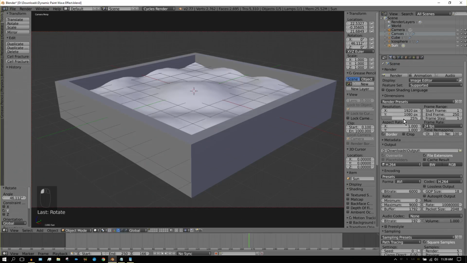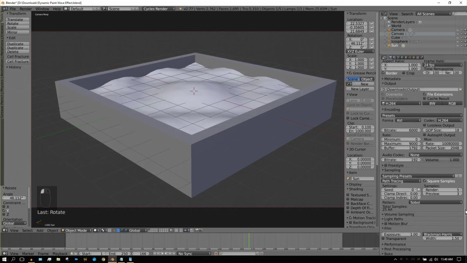Go to the render settings. I'm going to change it back to 50. And then change this to 10. That way it'd be 100 samples.